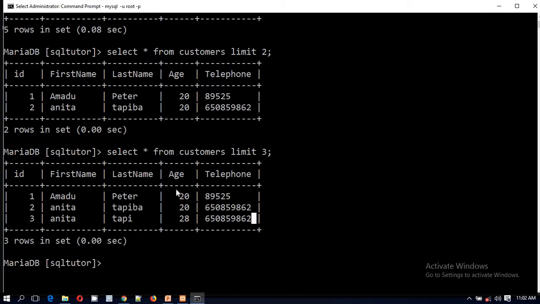If you're working with Oracle, you should use ROWNUM instead, and the syntax is without brackets. You can simply use SELECT * FROM customer WHERE ROWNUM is less than a number. This is the syntax we are going to use to work with it.